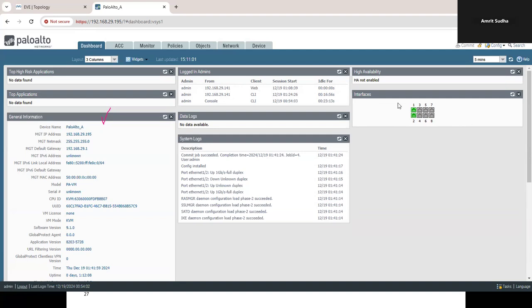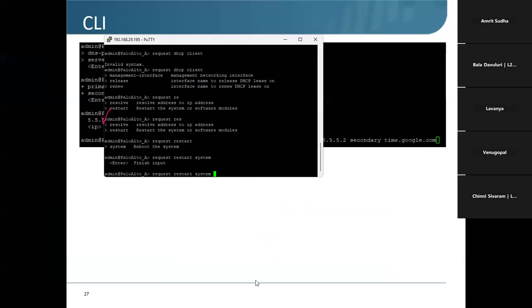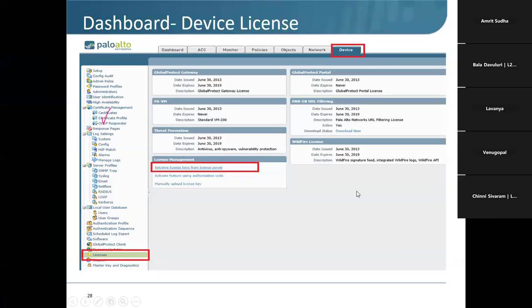Okay. So any questions from anyone? Finally, we came to the Palo Alto firewall today, and I hope we will continue tomorrow. Tomorrow we'll go with the modes of the firewall. We will go one by one, Bala. We will go with the dashboard of the device.